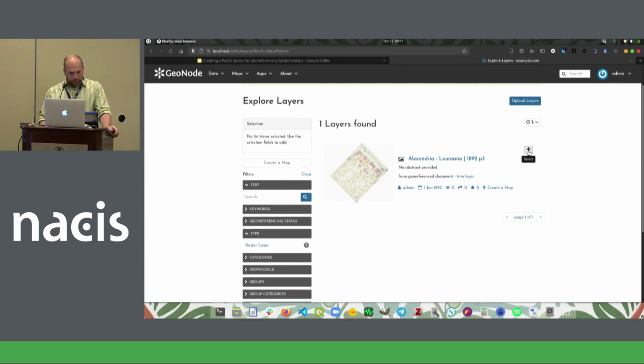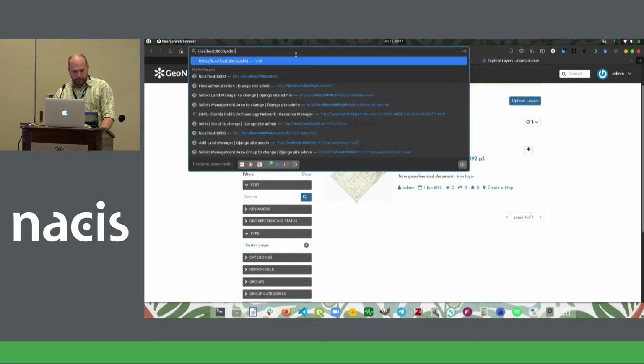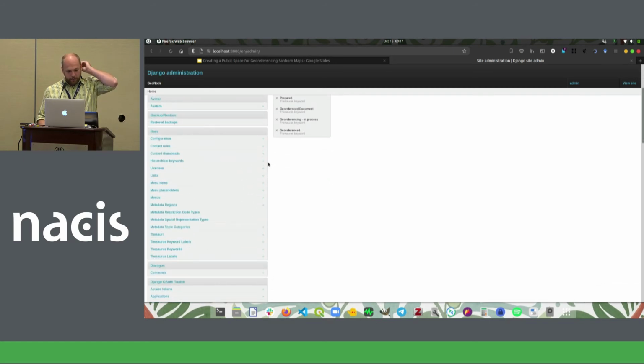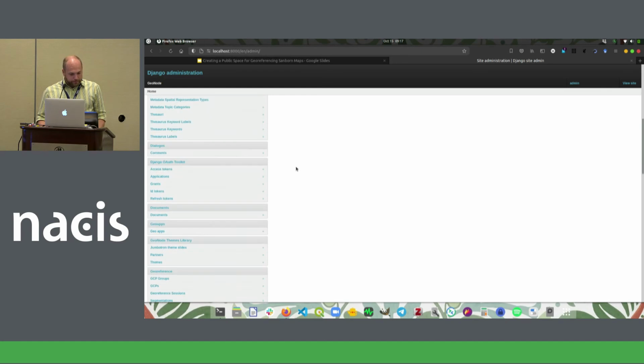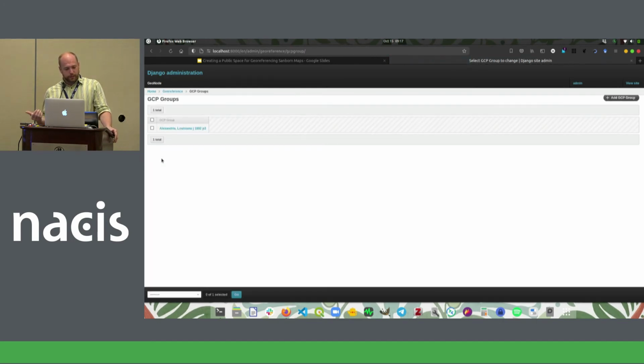I wanted to show a tiny bit of the database side of things, just to illustrate how I'm trying to design the workflow. Ground control points get stored individually in the database, and then they're grouped, and a group is assigned to a document.